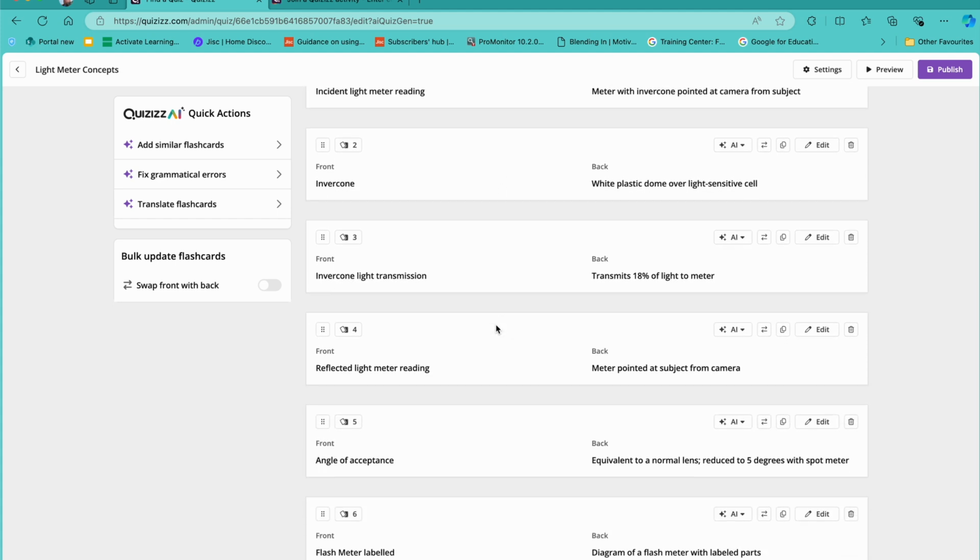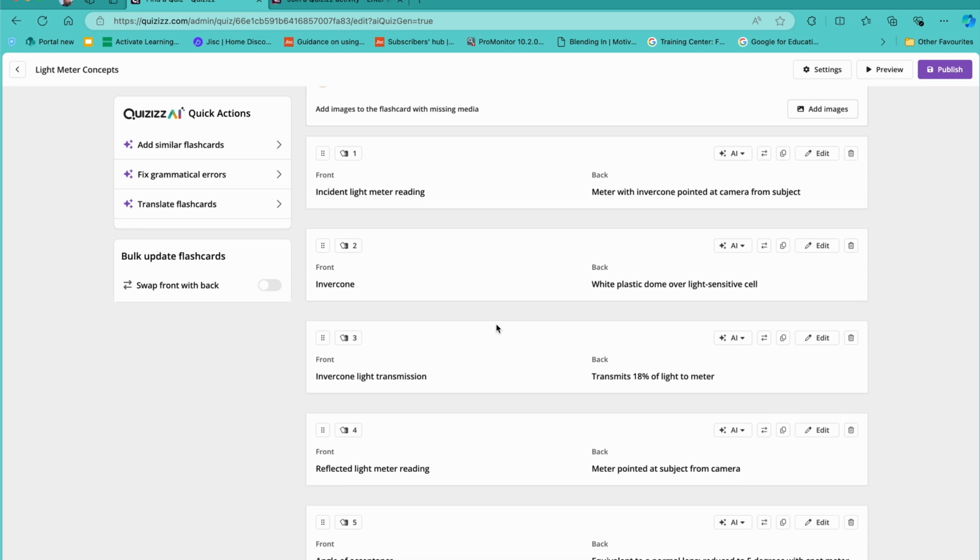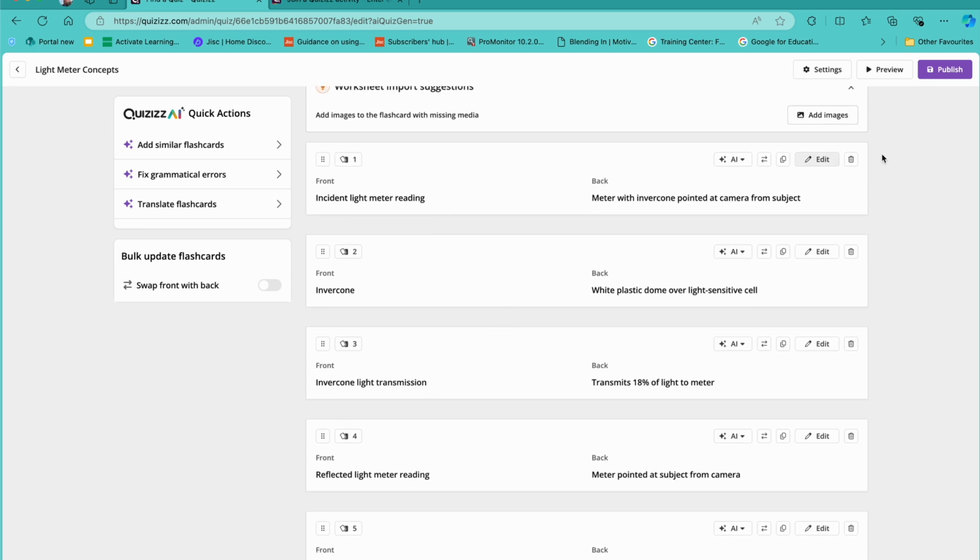So I can look through those. I'm happy with all of those. So I've got front and back. And then I've got the option if I want to edit those. So let's look at what the options I can do.